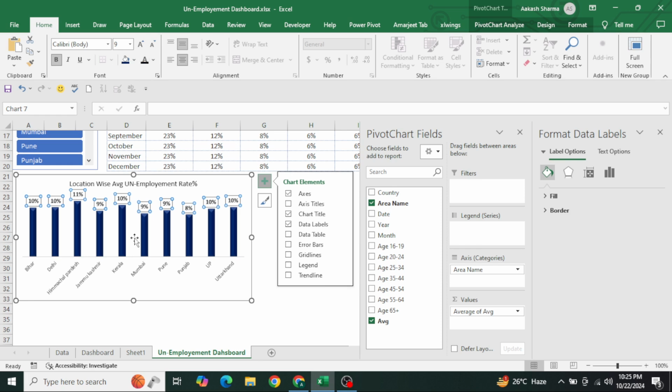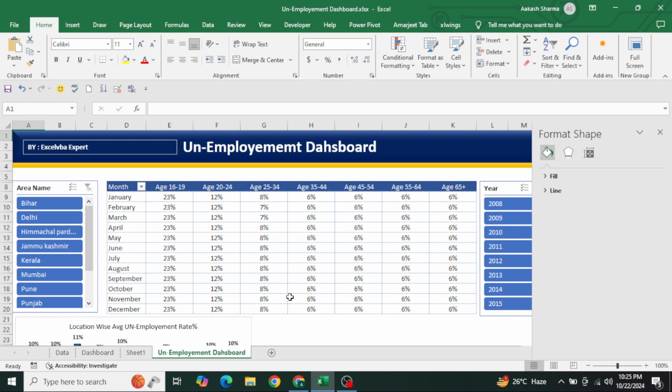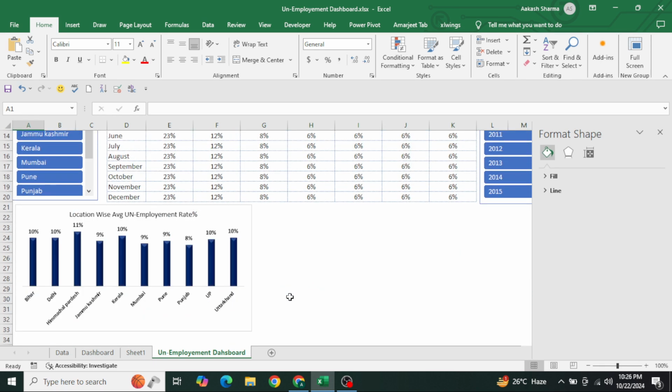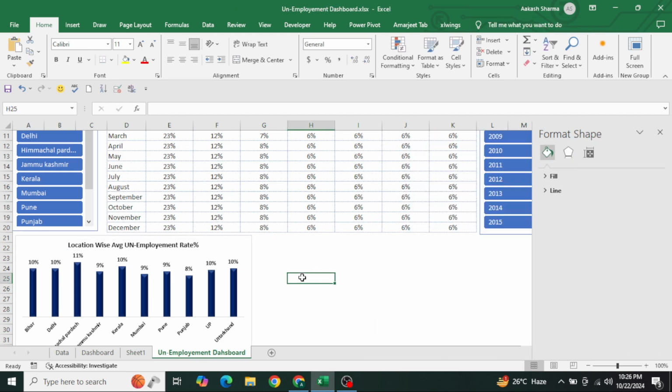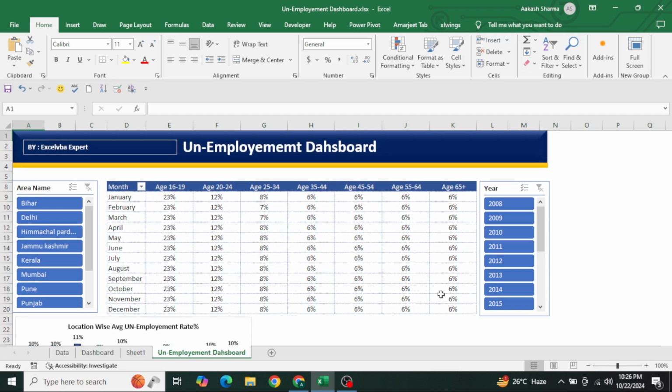Okay, and my, all right, great. My legend is also blue, and everything I just made a little attractive. Okay, now what next we need to do, we are about to complete.